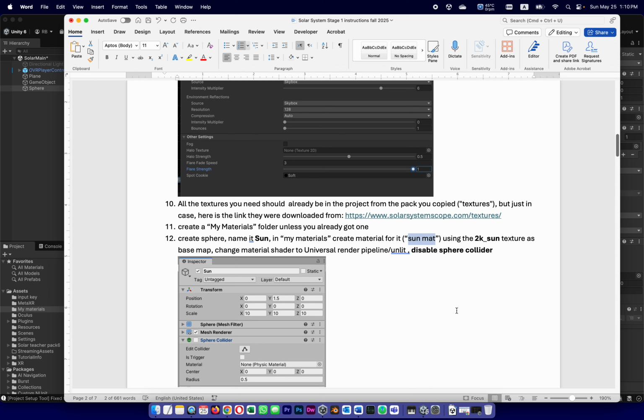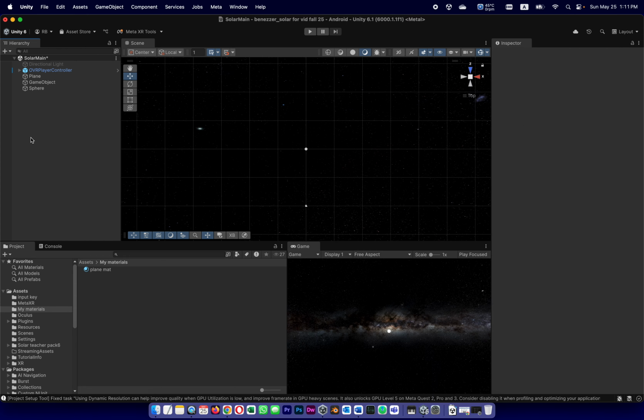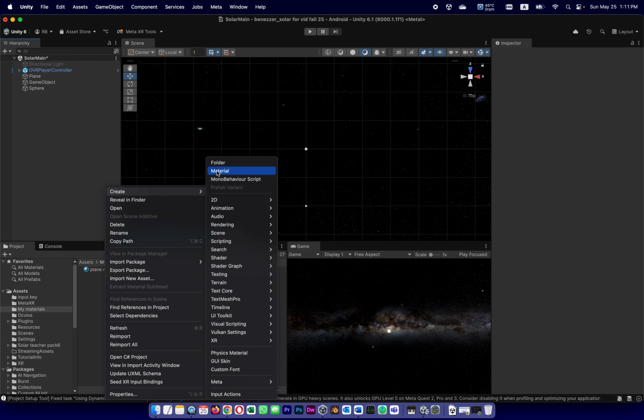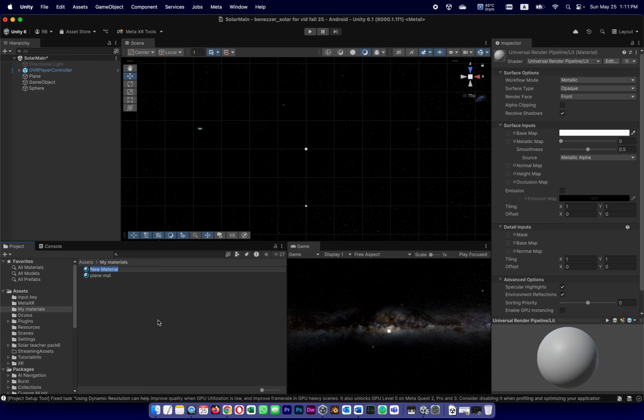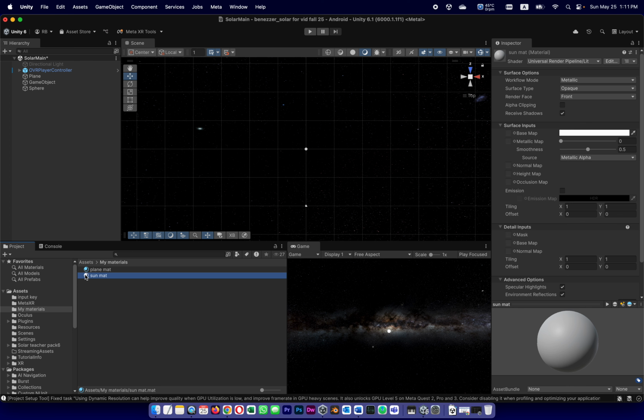The one thing we're going to use as a texture, in a regular rendering engine, is called albedo. In URP, it's called base map. And we're going to change the material shader to Universal Render Pipeline Unlit and disable the sphere collider. So let me go through all those steps and explain why, and then we're going to give it those settings. So first of all, material. Create material sun matte. For that material, base map.